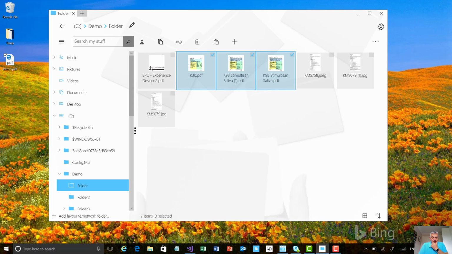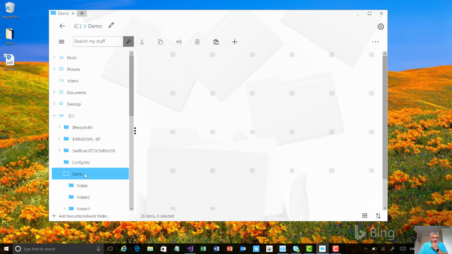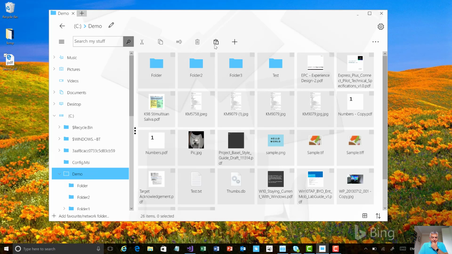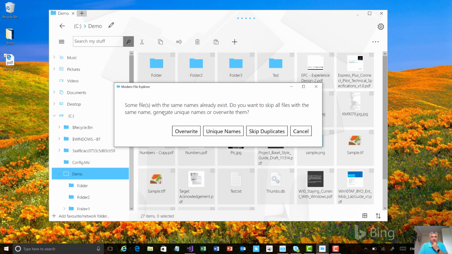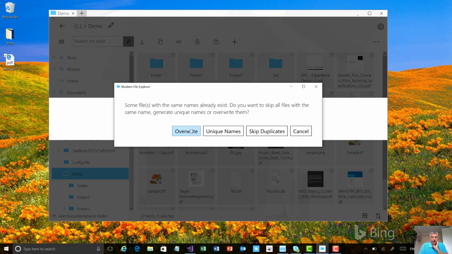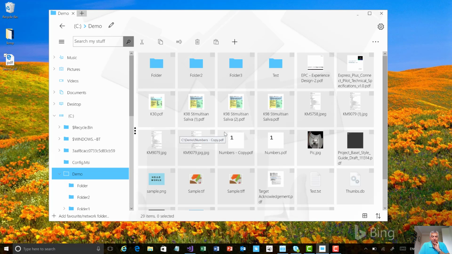So I'm going to cut those and I'm going to go back to demo and I'm going to paste those in here. Now these already exist, so it's offering me, do I want to overwrite them, give them unique names, or skip duplicates? So let's give them unique names. So now they've called them brackets 1 and brackets 2 and things like that. So that's just regular cut and paste.